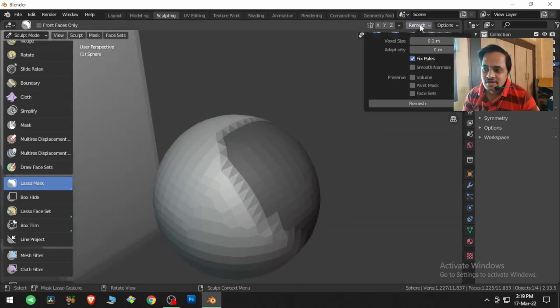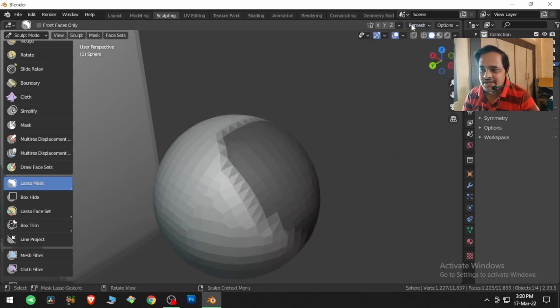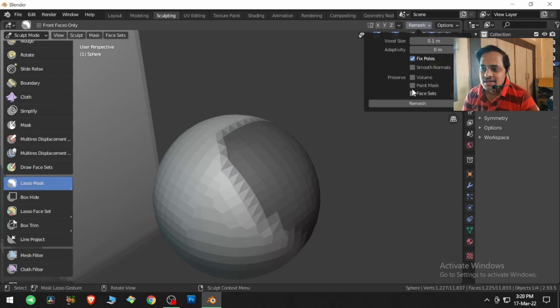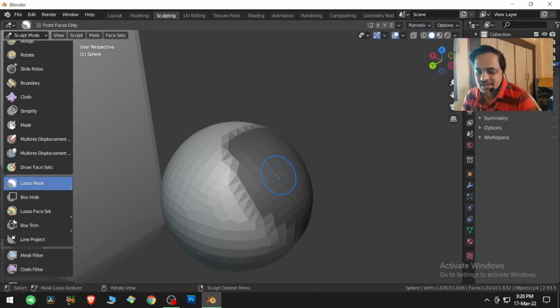Now if we go to remesh, and without paint mask we are going to remesh this, it's going to remove the mask. But Ctrl Z, let me Ctrl Z it, remesh, and if I say preserve paint mask, and now if I click remesh, it's remeshing, but it is maintaining the paint mask which I have painted. In the same manner, let me remove this mask by tapping Alt M.